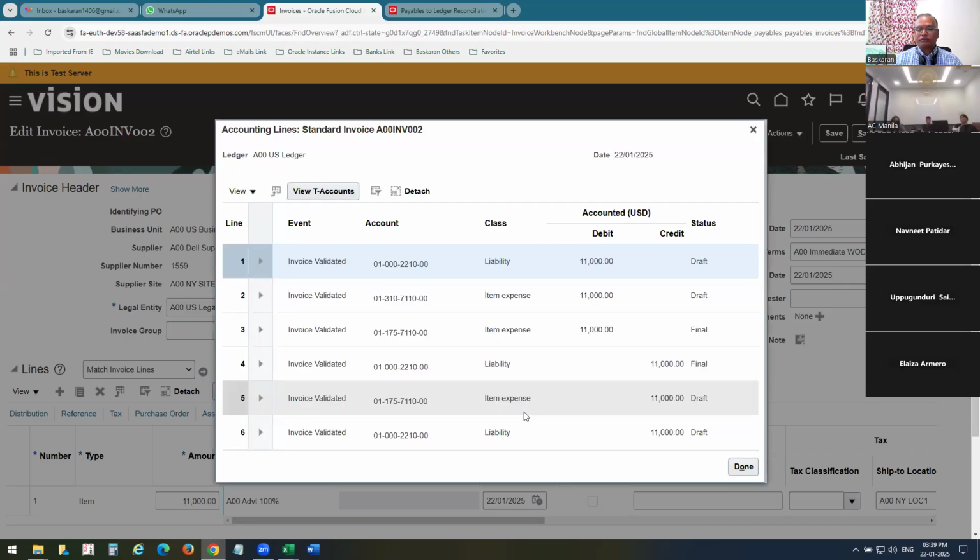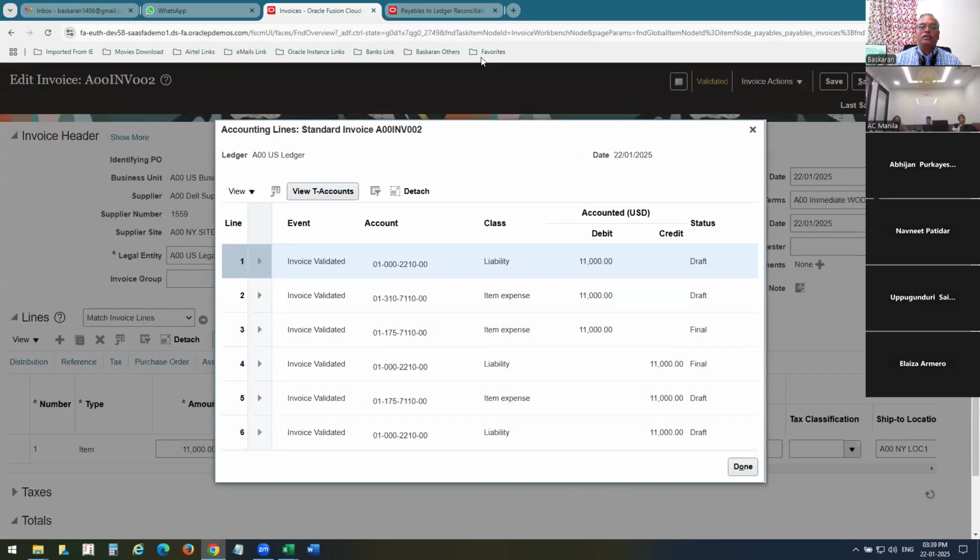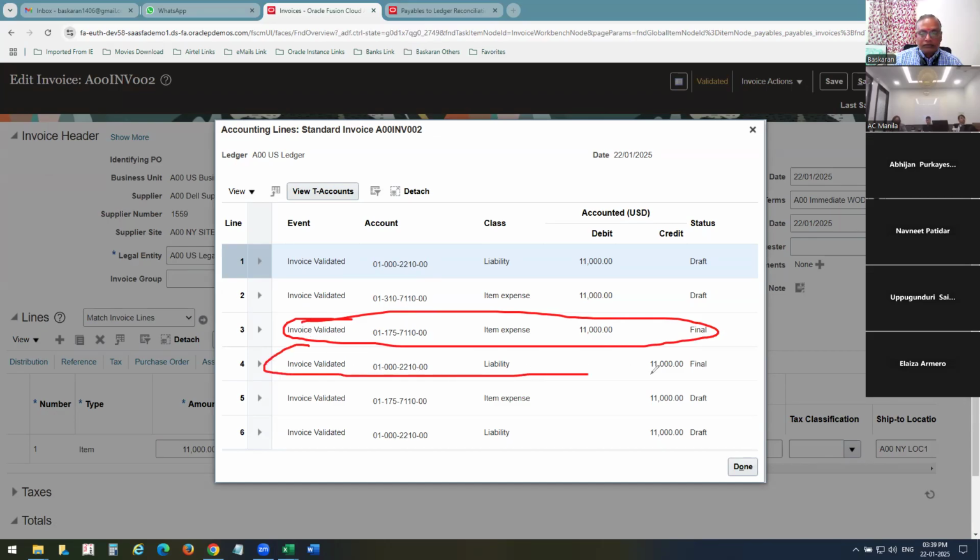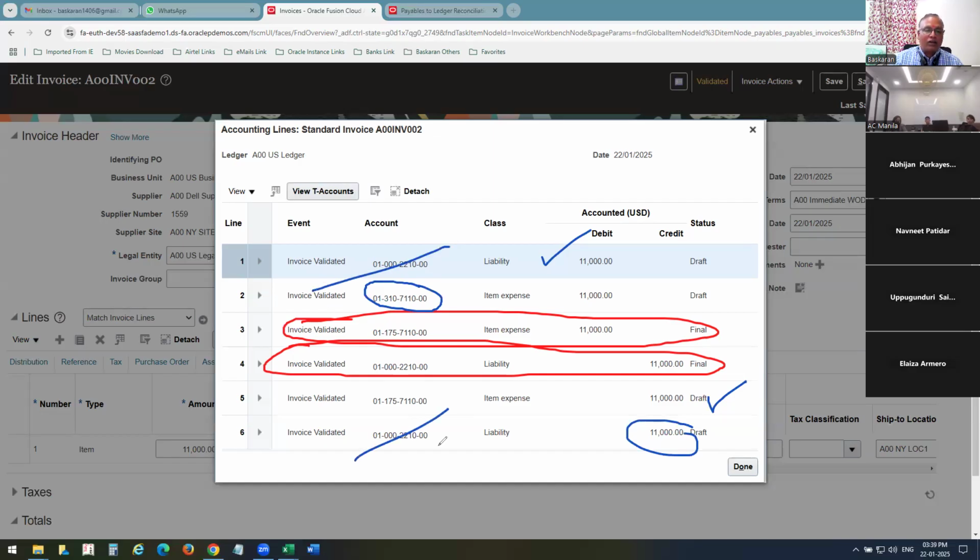Understood? Is it clear, everyone? What is the first entry? This is our first entry, final. What is the second entry? Which I reversed. So what will happen? 175 got credited for that one liability code, and then 310 got debited for that liability code. Net liability, if you knock off, then what will happen? 175 will be knocked off. So it will replace 175 with 310.